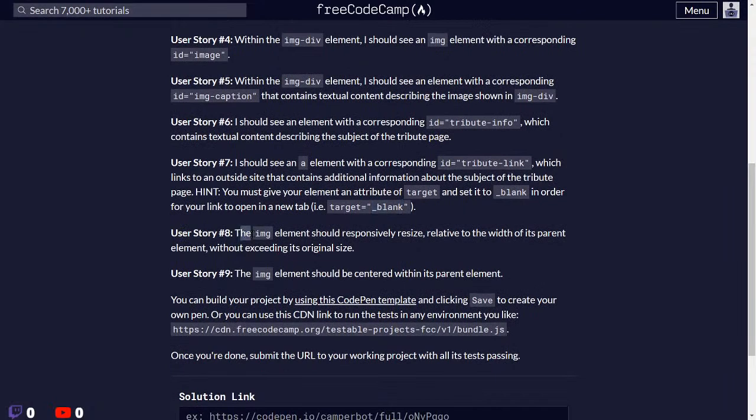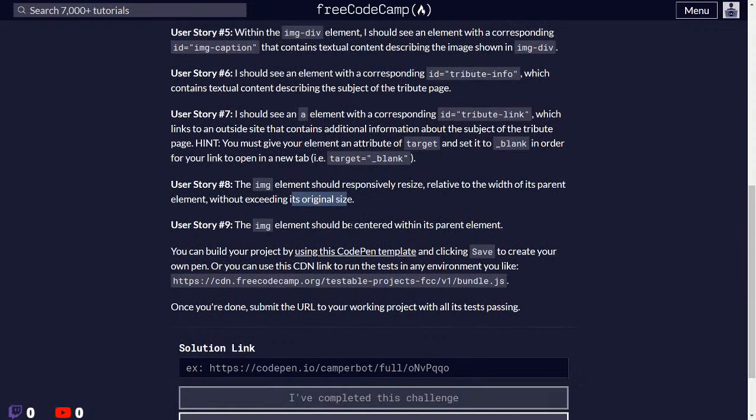User story 8: The image element should be responsively resizable relative to the width of its parent element without exceeding its original size. User story 9: The image element should be centered within its parent element. You can build your project by using this CodePen template and clicking save to create your own pen, or you can use this CDN link to run the test in any environment you like. So this is the link. Once you are done, submit the URL to your working project with all its tests passing.